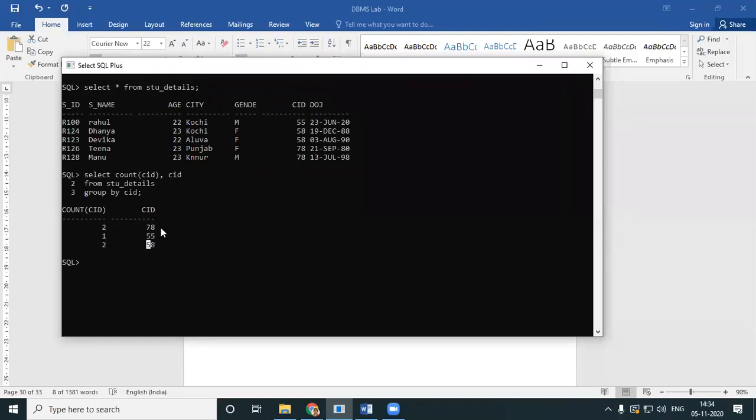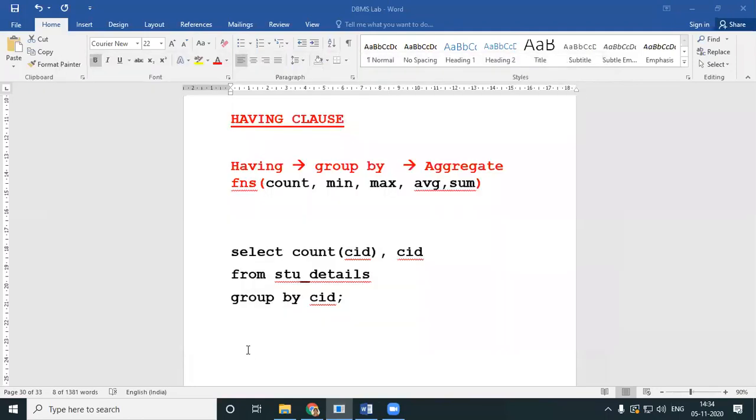In the 78 room I've got 2 people, in the 55 room 1 person, and in the 58 room 2 people. Now my question is, I just want where the count is greater than or equal to 2, which means I have to work on my aggregates. That means my where clause will not work anymore. So I'll have to write having.